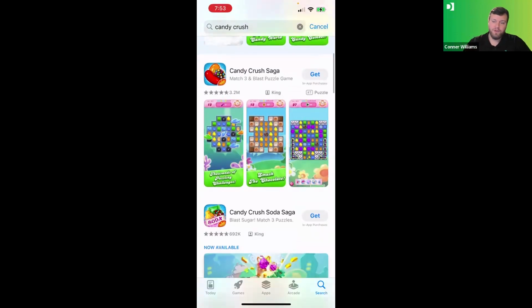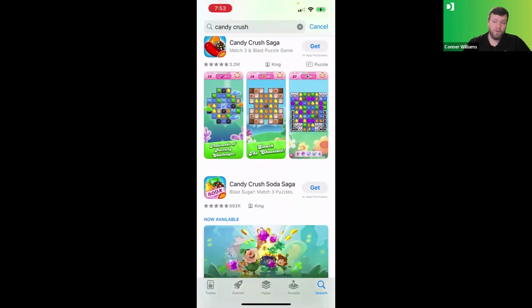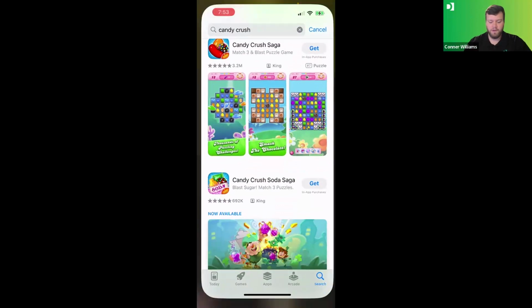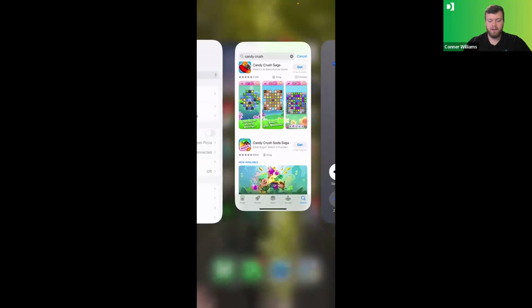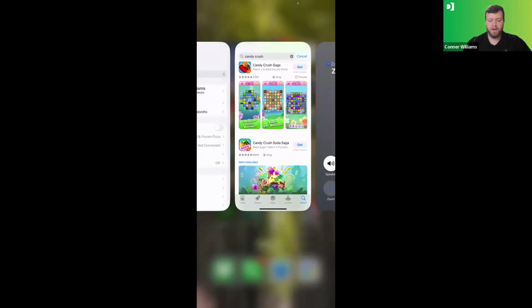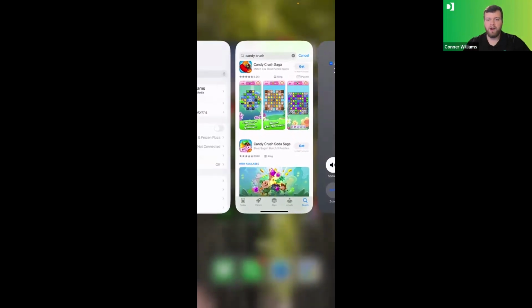So how I do this is, again, on a newer iPhone, an iPhone 8 or newer, I am just going to swipe up from the bottom of my screen, but I'm not going to lift my finger up. I'm going to swipe up while keeping my finger on the screen. So you can see once it gets about right here, other stuff popped up in the background. Those are my other apps that I have open right now.